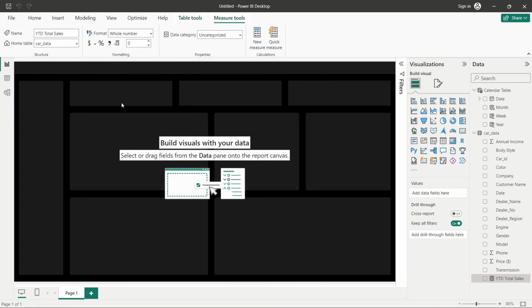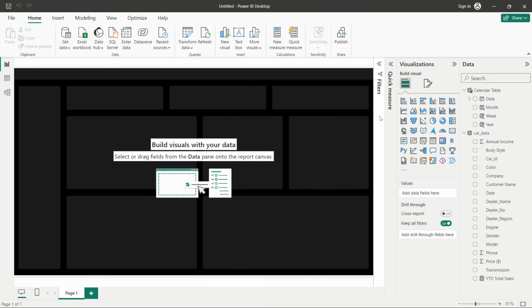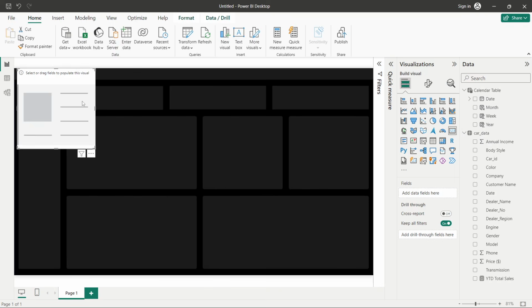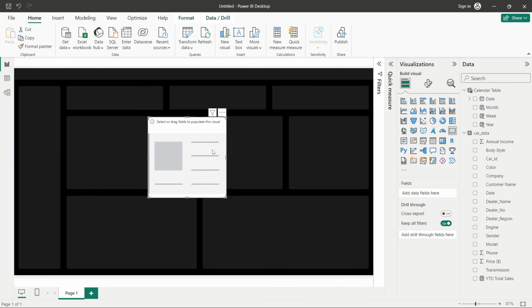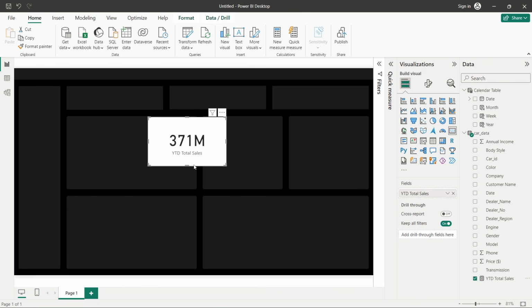I will close this, and now we want it to be shown in our visualization. We have already created our calculation for year to date total sales. Now we will try to bring that into our visualization. In visualization, we will select the card visual, in which we will show our year to date total sales. I will bring it over here, and this is the data which we have here, right? By using this particular data, we are going to show our visualizations.